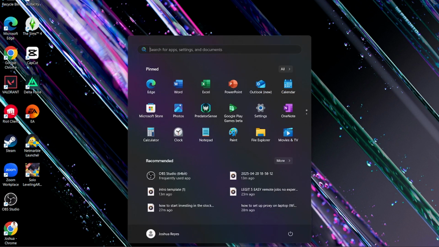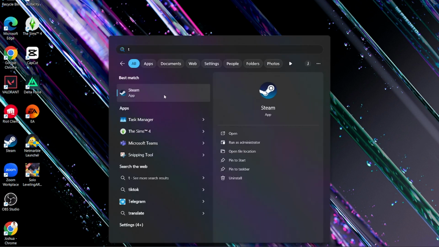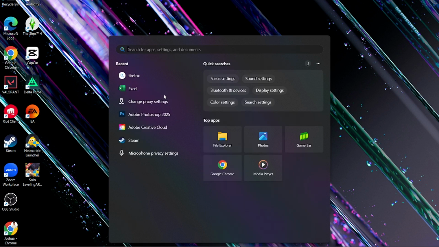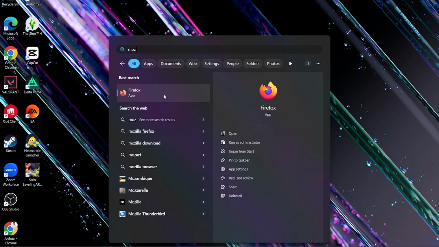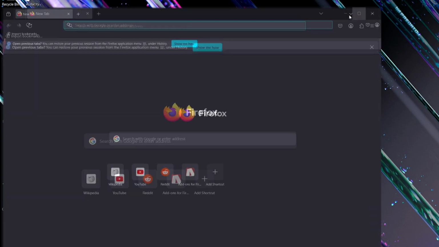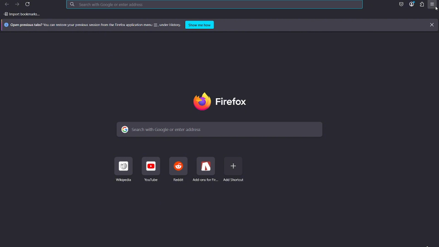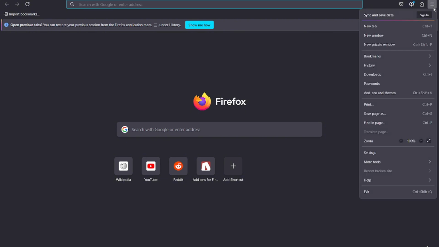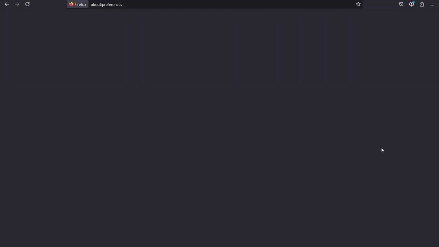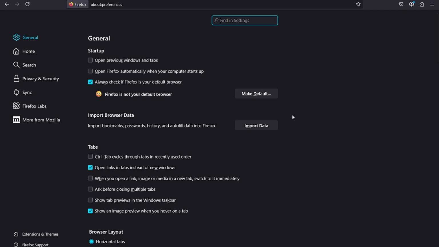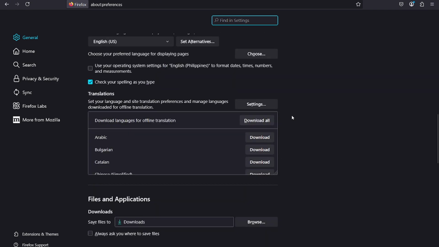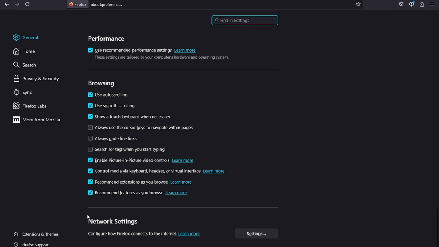So for today's video, I'm going to teach you how to set up the proxy settings on Mozilla Firefox. So very quickly, upon opening the browser, just go here on the hamburger icon, click on it, and then go to settings. On settings, just scroll down until you find Network settings.